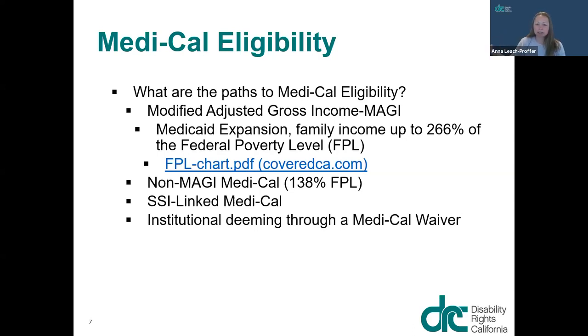And we'll be sharing the slides after the presentation. We do have links to a chart for all family sizes that folks could refer to.